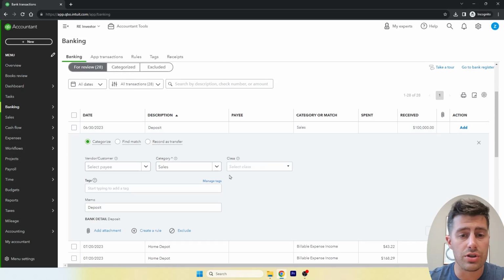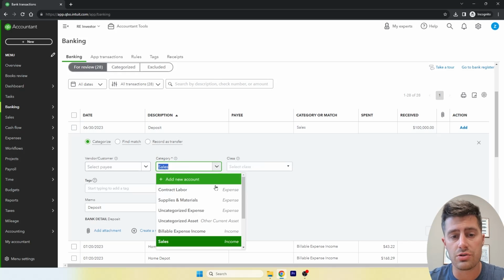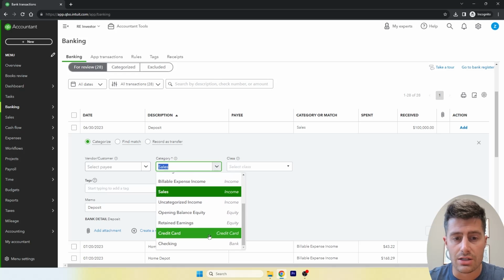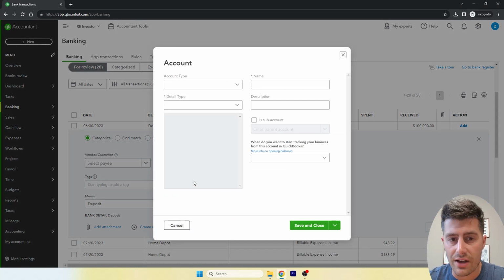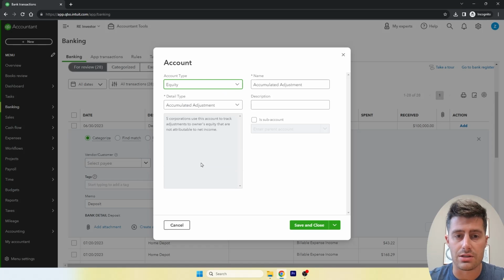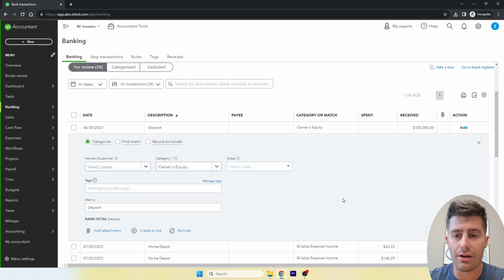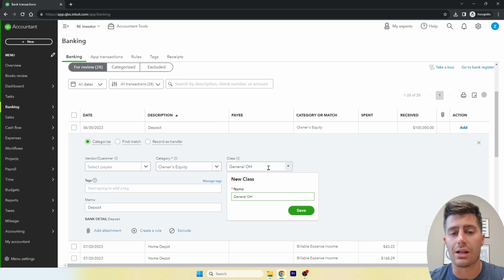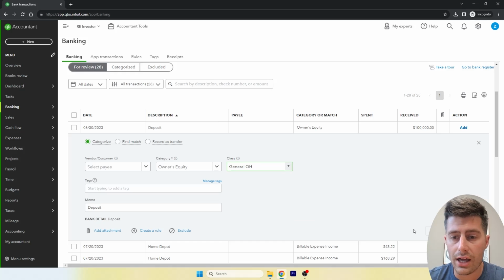Now here, June 30th, we have a deposit for $100,000. Now let's just assume you're opening up a brand new business. So this will just be owner's investment or owner's equity. This is your personal money that you're putting into the business. So we're going to do equity, owner's equity, and now we are categorizing this $100,000 as owner's equity. And now we can even create a class for general overhead or general expenses. And I would use this class for any transaction that is not specifically for a specific property.